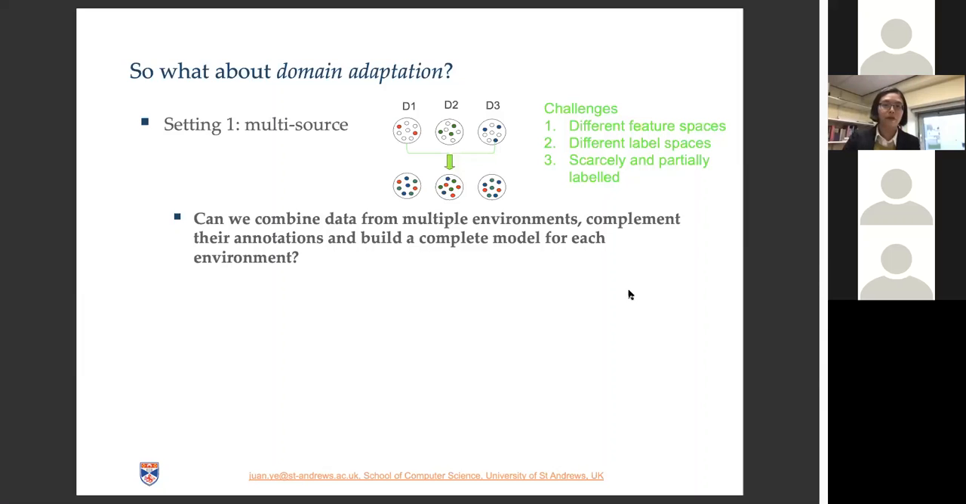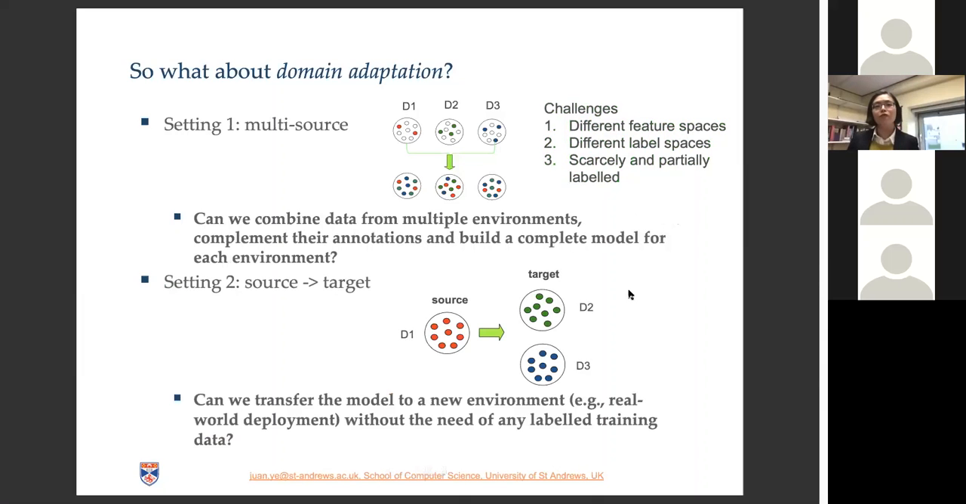Okay. The second setting is a more traditional domain adaptation setting. Assume D1 here is a source domain. We can think of that in human activity recognition as a well-controlled environment. We have all the sensor data being collected and we can annotate them in a very detailed way. The idea is how we can apply the model we learned on the source domain to the other 2 target domains. Both D2 and D3 are not labeled at all. How can we do that?